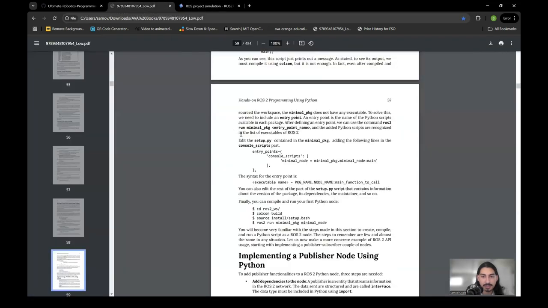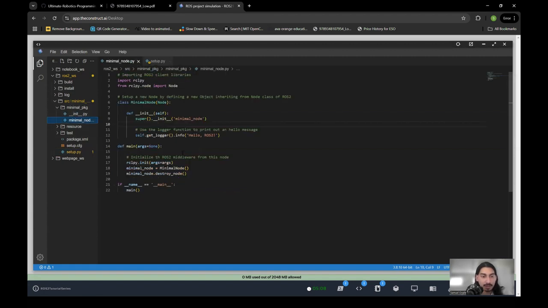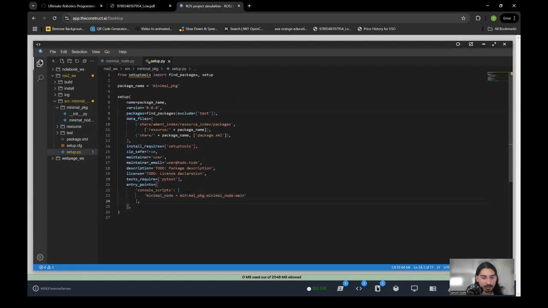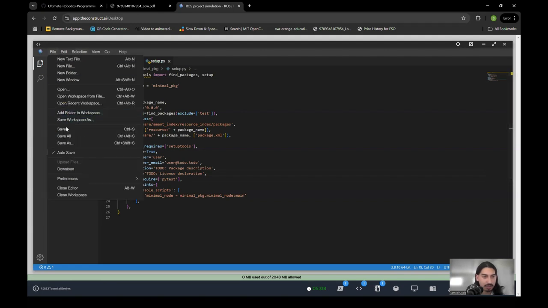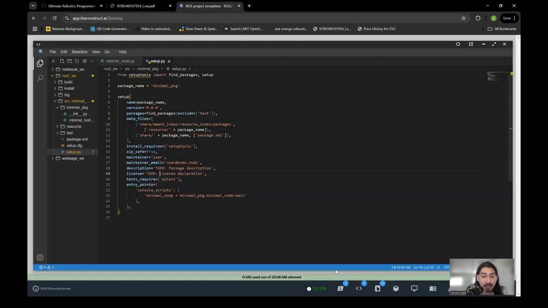This is going to allow us to reference this file within the package as minimal node. It's referencing the location so that ROS actually knows where to find it and what to run when we do the ROS run command. So once again, you just want to click save. And now we can go back to our terminal.